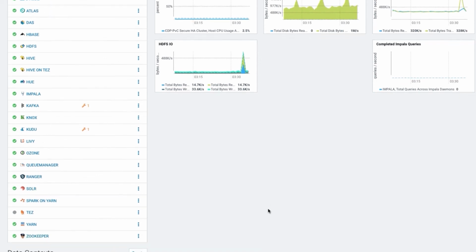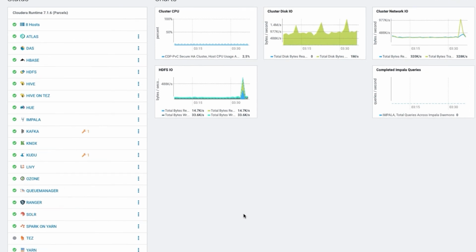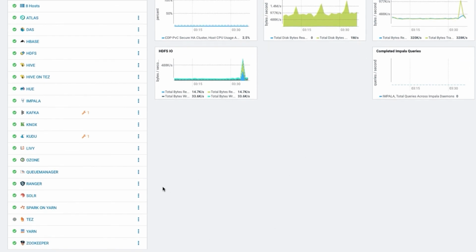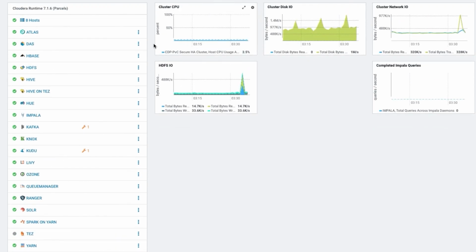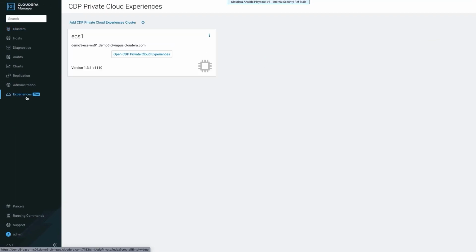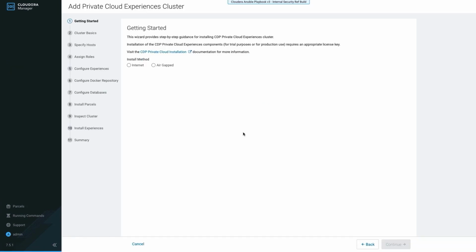But now let's say they want to attach a set of the data services running on containers so that they can talk to the HDFS, Hive, Ranger, and these services living in the base cluster with a separated compute and storage architecture. You click on experiences, which will be renamed to data services. You click on add cluster.